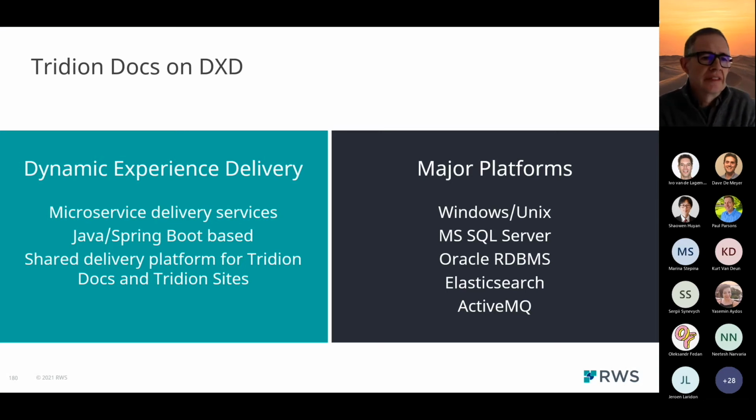So first up, what is DXD? For those that aren't familiar, it's another delivery platform that you can use with Tridion Docs, and it's a microservice-based delivery platform. It's based on Java and Spring Boot, and it's the platform that we share between Tridion Sites and Tridion Docs. So typically it's always been there as a Tridion Sites delivery platform. It came in later for Tridion Docs, and it's sometimes used for customers that have both content management platforms and they want to share their data between the two. So you can publish both Sites and Docs into a single DXD platform.